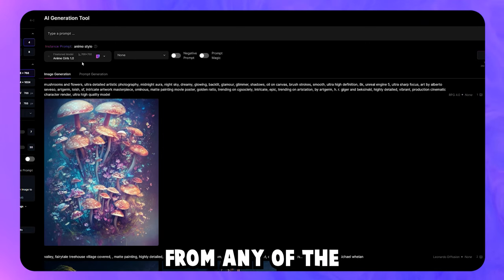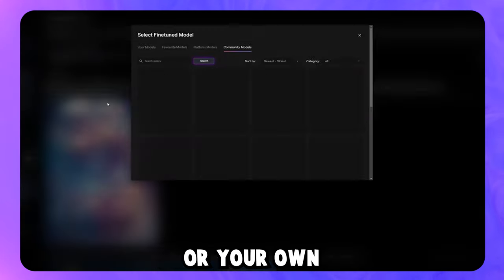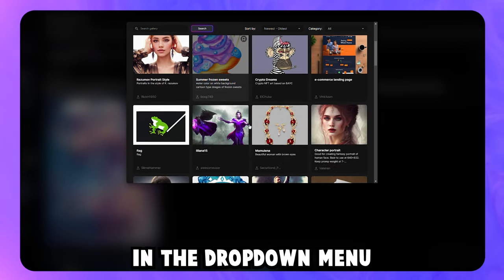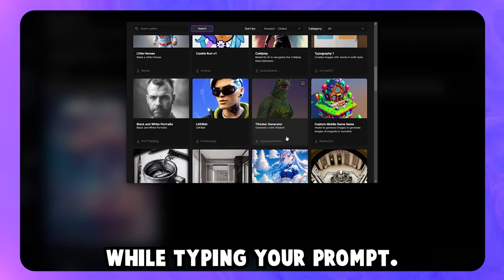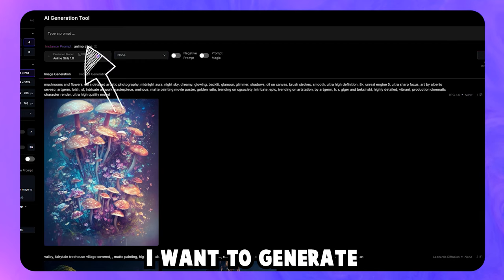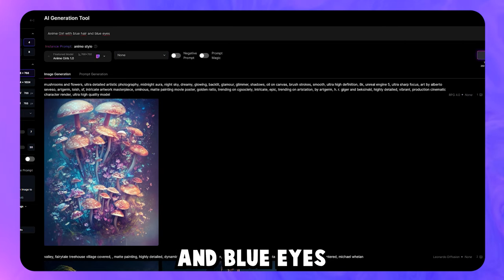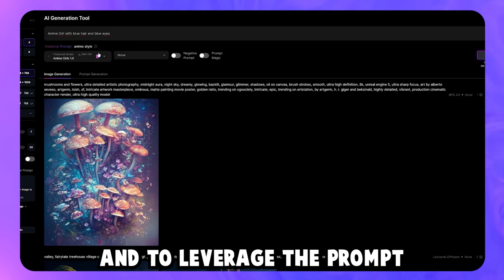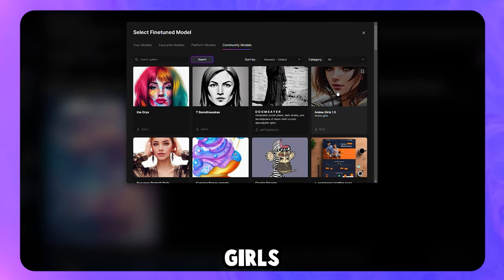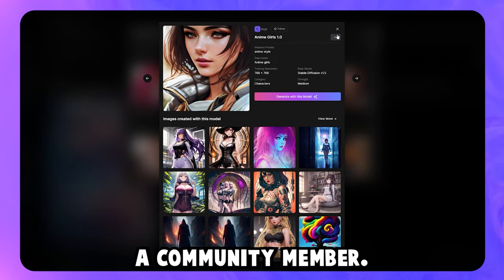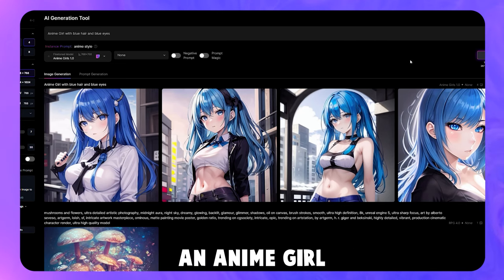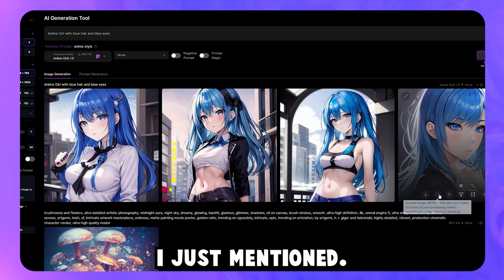You can choose from any of the community models or your own generated models, which will show up in the drop-down menu while typing your prompt. For example, I want to generate an anime girl with blue hair and blue eyes. And to leverage the prompt, use the model Anime Girls 1.0 made by a community member. And there you have it, an anime girl with blue hair and blue eyes using the model I just mentioned.